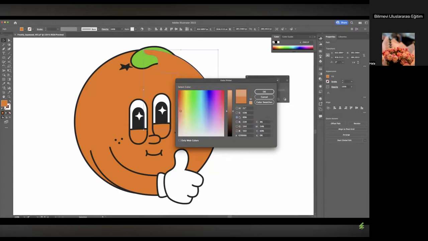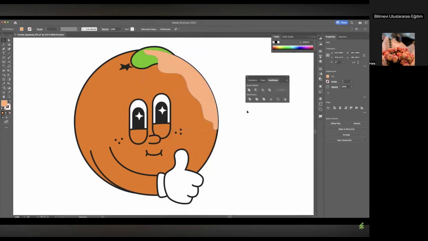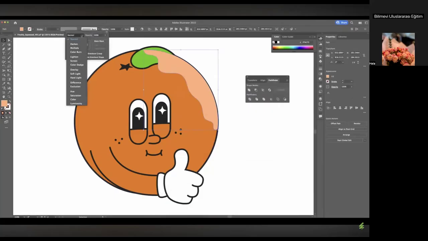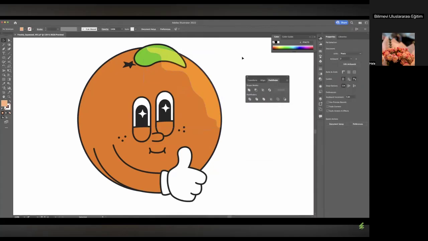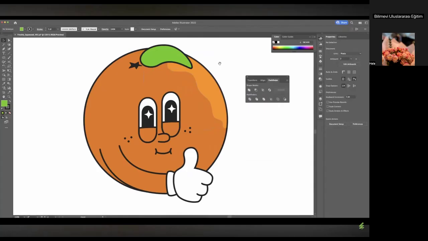So just go back and do sort of what we had done before and overlay that. So we get the same treatment back. And then we're going to put the leaf on top.